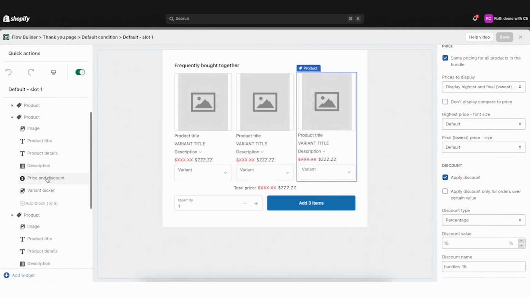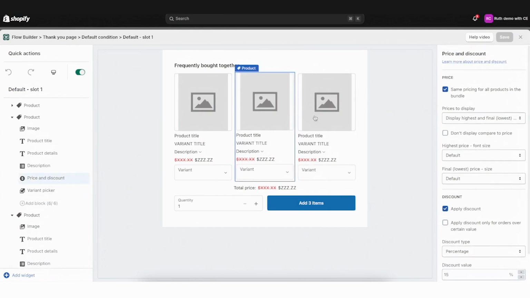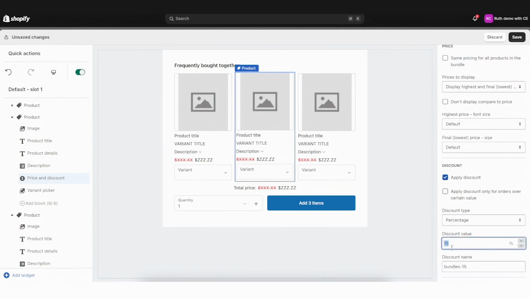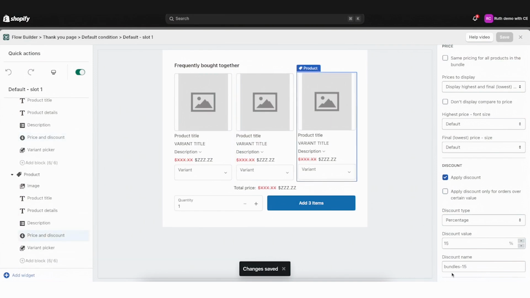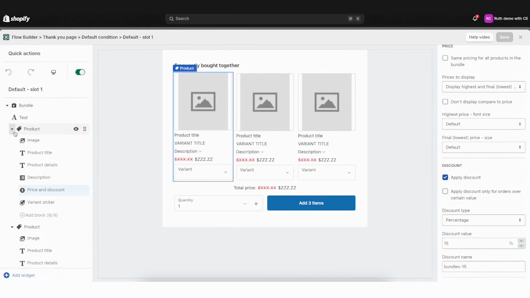Now let's say I do want to give a different discount because this product is very profitable and I can afford to give a bigger discount. I can just unmark this and let's do 20%. Now, when I look at the other products, their discount hasn't changed. So it's only the middle product that I'm giving a bigger discount on right now.